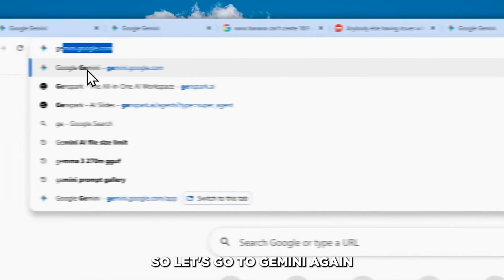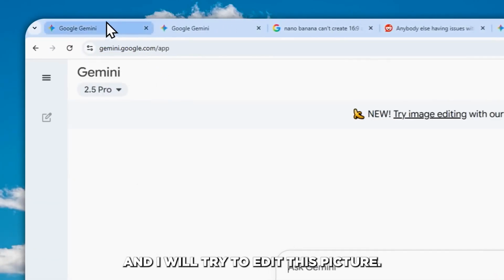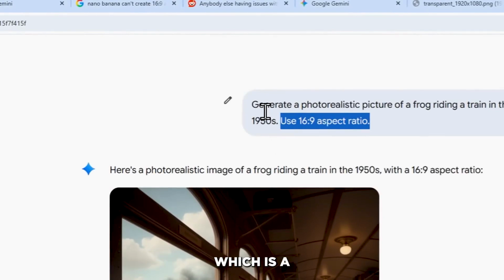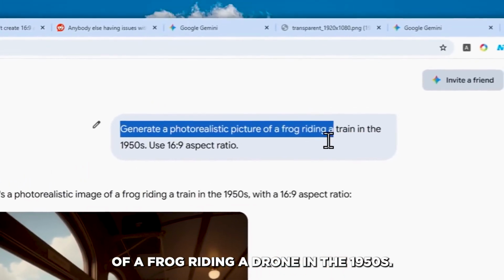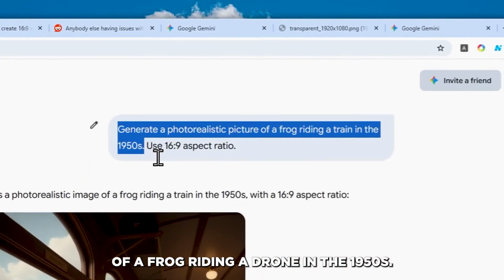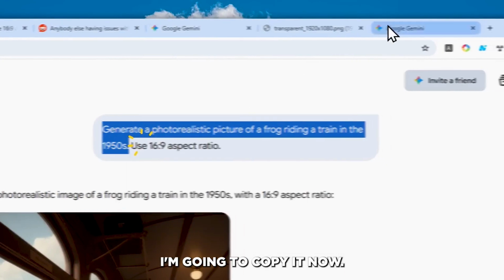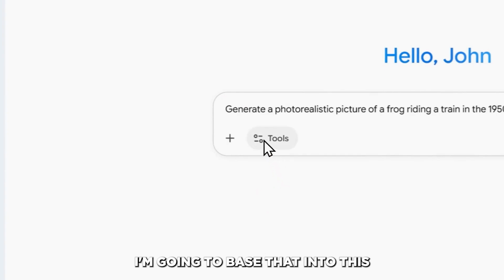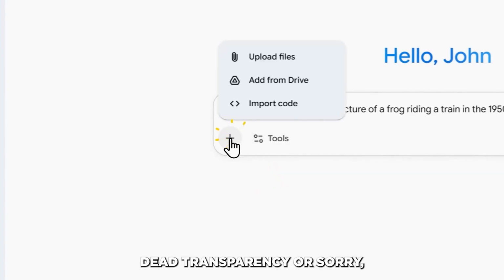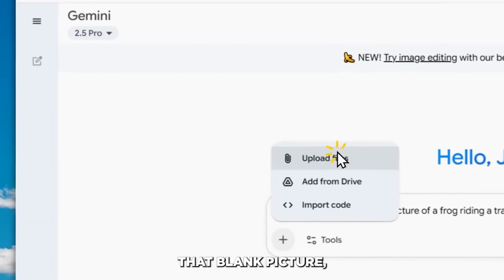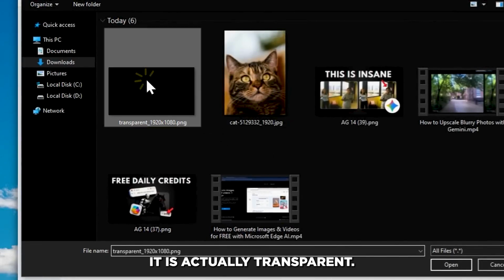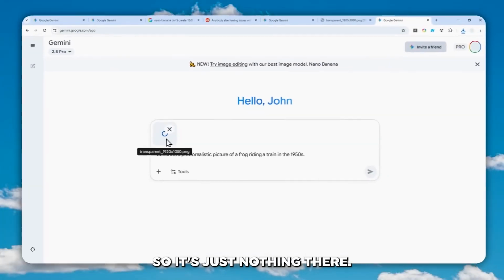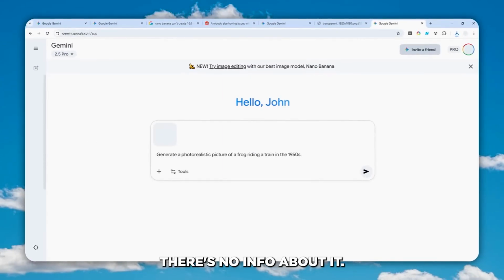So let's go to Gemini again. And I will try to create this picture again, which is a photorealistic picture of a frog riding a train in the 1950s. I'm going to copy it. Now I'm going to paste that into this, and I'm going to upload that blank picture. It is actually transparent. I'm going to click it, click open.